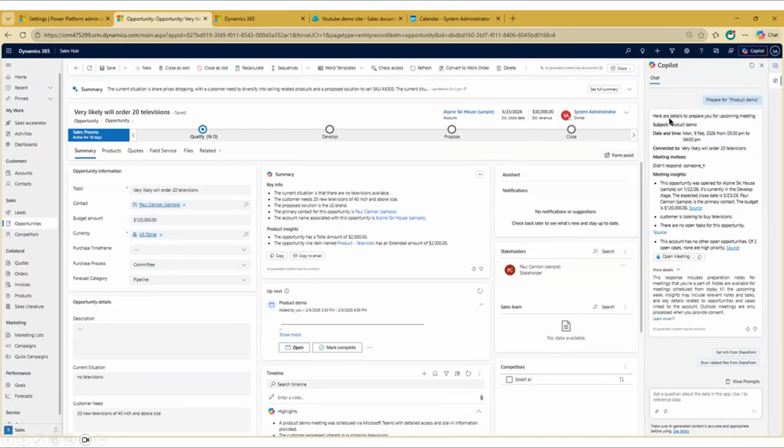Here you can see it is giving me some of the basic information about the meeting and who are all the meeting invites, and meeting insights is provided here. And then it is giving me a quick summary of what I need to discuss with my customer.